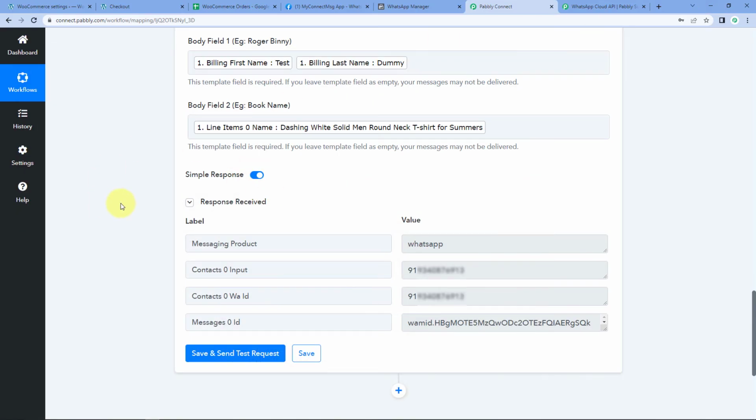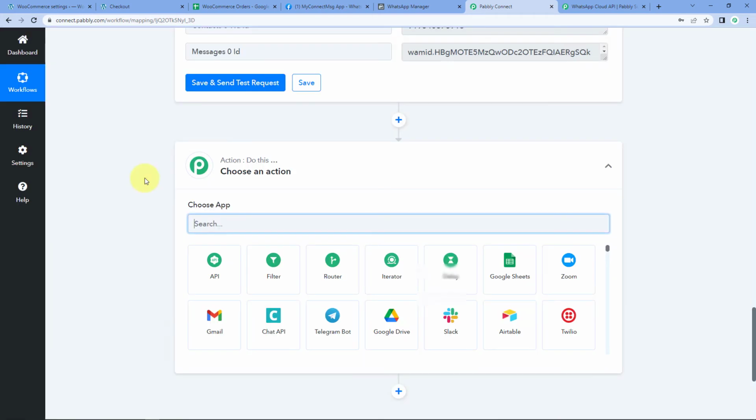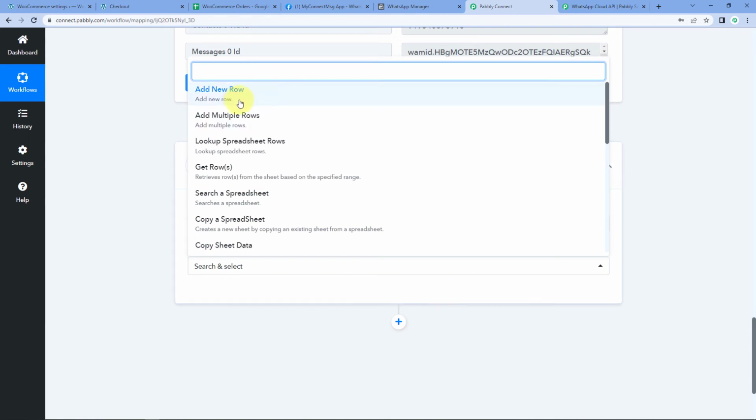So step 2 of setting up this automation, guys, is also completed. Now we have to move to step 3. For that, just click on this add action step button over here. And here in choose app, we have to search for or select Google Sheets. So in the third step, we want to add this order details which we have received from our WooCommerce store into Google Sheets. So here in choose app, select Google Sheets, and in action event from the drop down, select add new row.